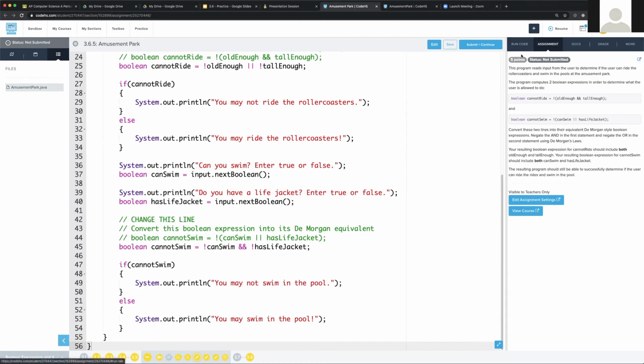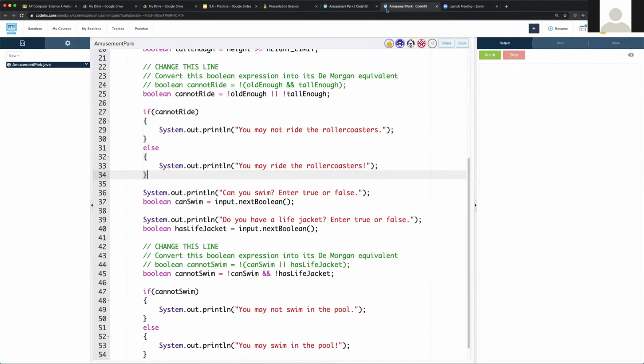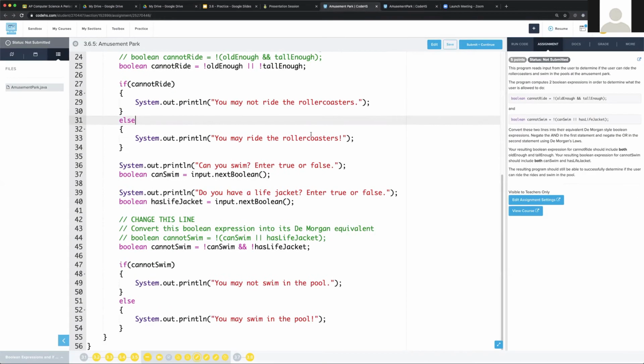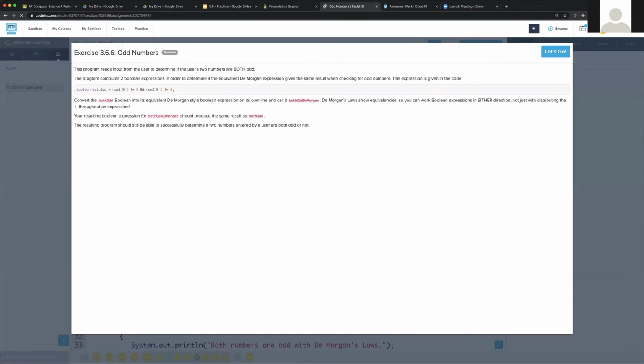We use De Morgan's laws to convert those Boolean expressions to their equivalents. And so you could do the same thing. You can go ahead and copy the code from our collaborative space here into the assignment, and then you should be able to say submit and continue. All right, let me know if there's any questions about that one.